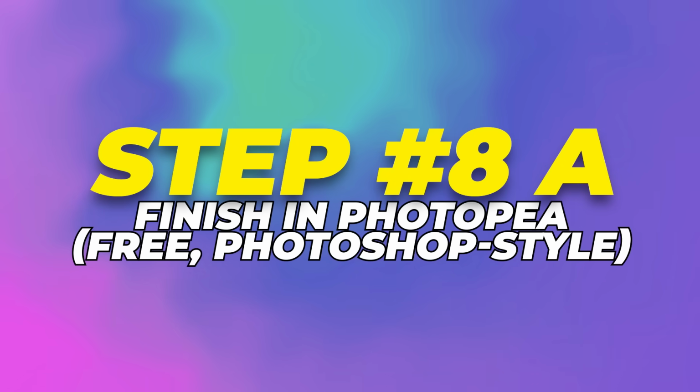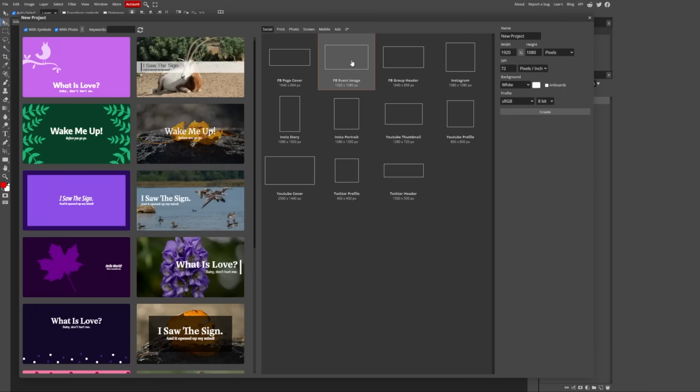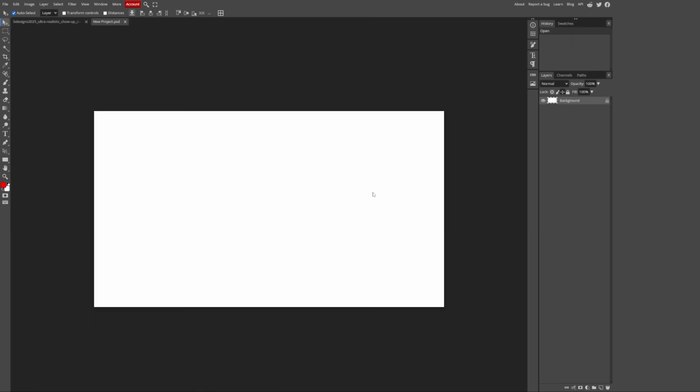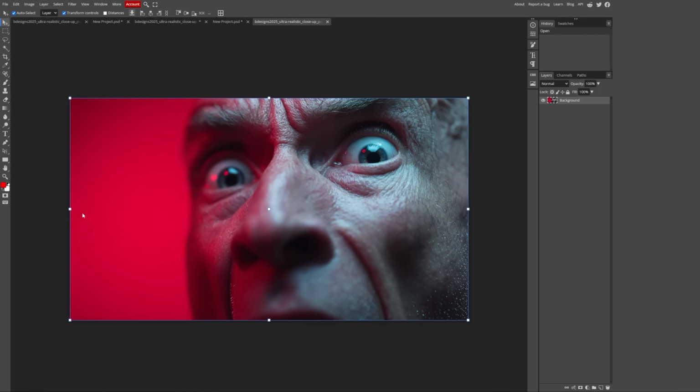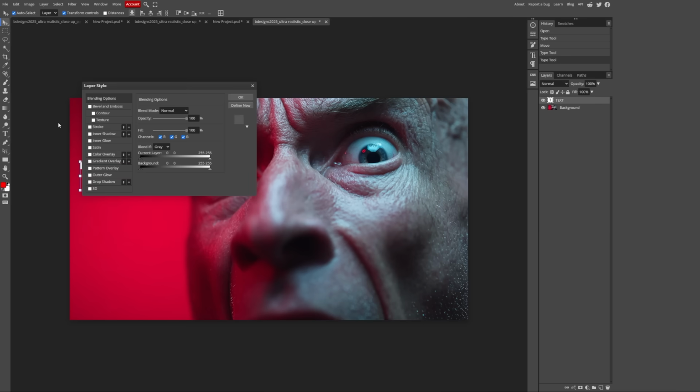Free Photoshop style. Open a new canvas at 1920 by 1080 and drag in your image. Position your subject using the rule of thirds, not dead center, but slightly off for a more dynamic look. If you're adding text, leave some space for it. Use the Select menu to isolate the subject and put it on its own layer. Add a stroke or glow effect around it to make it pop from the background.